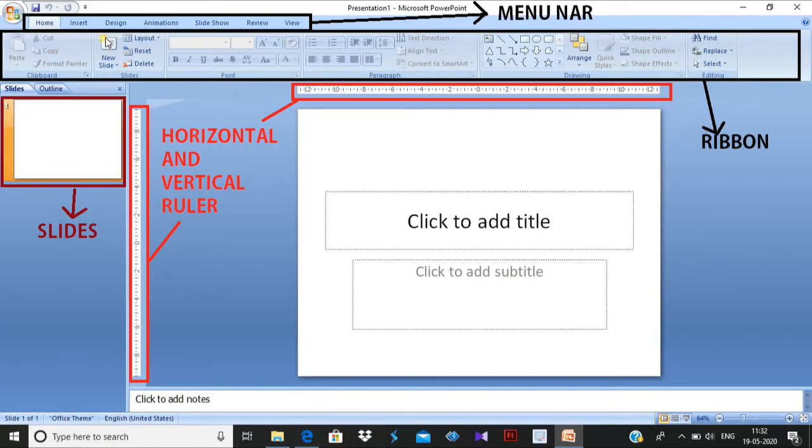Okay, in each tab there are certain options. Like if you go to a hotel, there is a menu of the hotel. Suppose if you see an Indian menu, there are different types of dishes. In the same way, if you open any tab, you will get different options in different tabs. Okay, so it is called the menu bar.